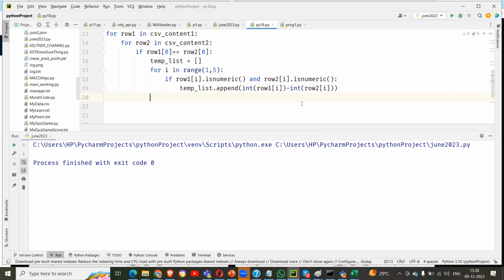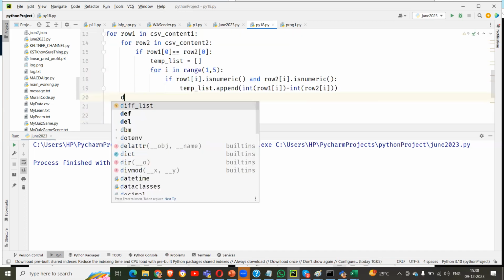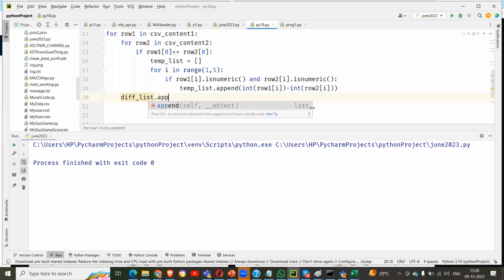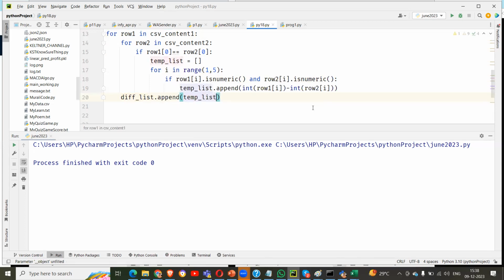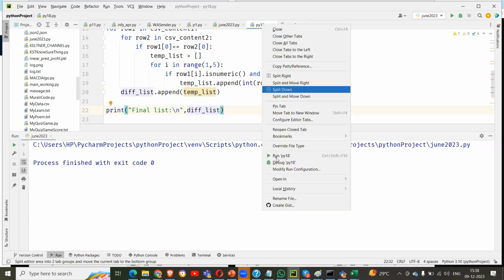Okay, and when you are done with this one loop, then I have to append this in the master loop. So diff list here dot append your temp list, and here I'm going to print this final list. Okay, and then we can write it to a file later, that will be easy. Let's see if this calculation is right. I'm going to run it and see what happens.